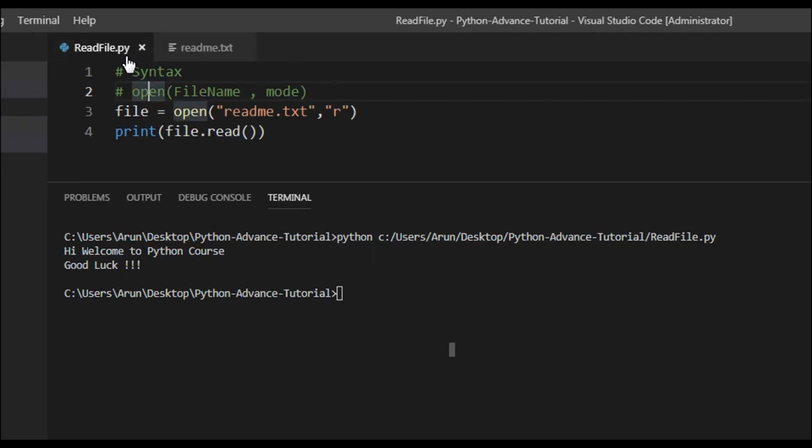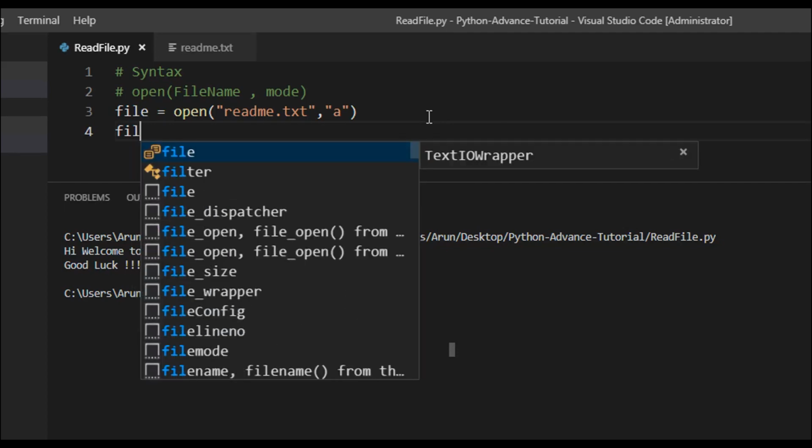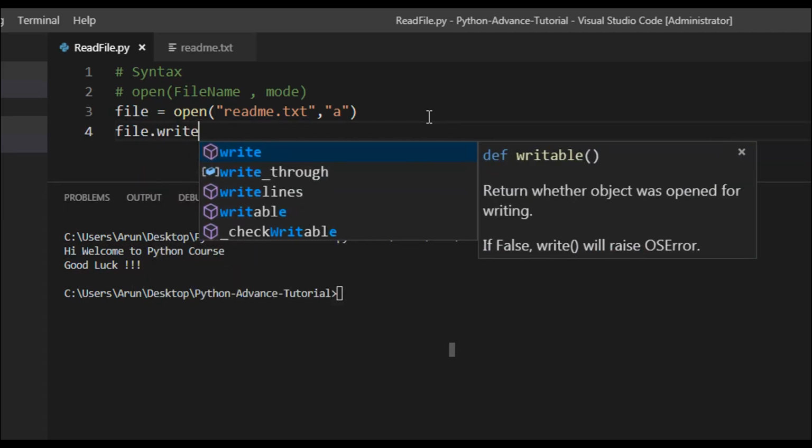So how are we going to do that? As I said earlier, the mode matters. So you need to use mode A. It's for updating an existing file. Now I need to provide the content to write. Okay, file.write.